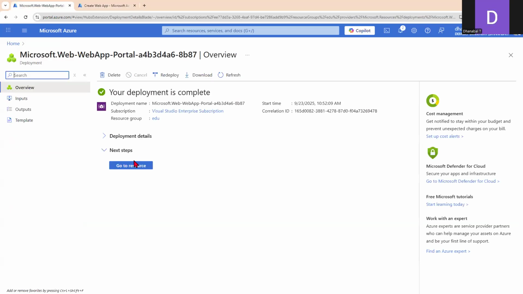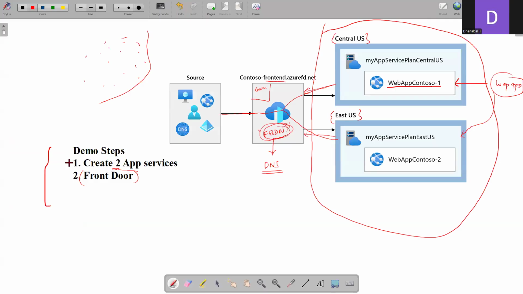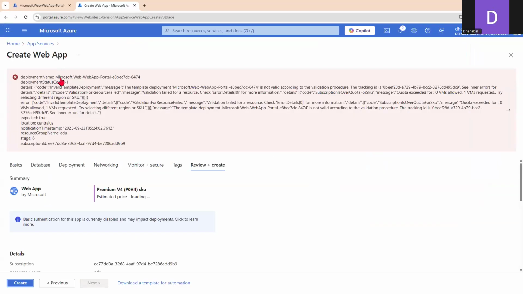It looks like the first web app got created already, and validation passed. Let me also create this one. So what we have done so far in our demo, the first step is over. We created two web apps, and for both the web apps, let's imagine that we have deployed our web application code just like that. Now this web application will be accessed through Front Door so that the application content can be served to the end user with less latency. So for that, we need to create this Front Door, and that's our second step. Let's go and do that.